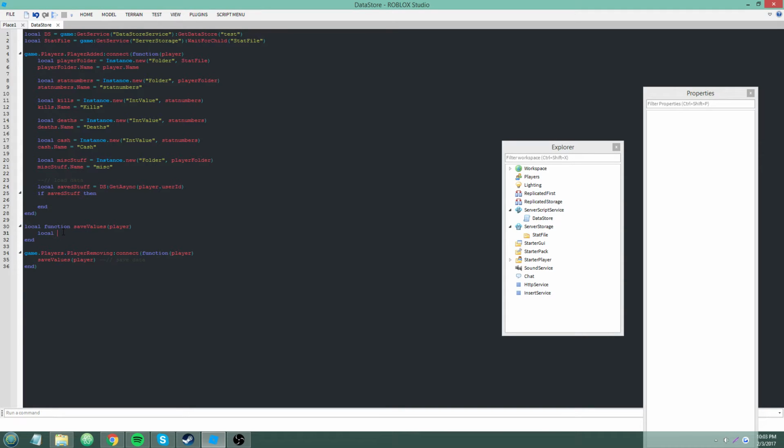Local saved data equals an empty table. So we're going to save all this stuff inside of an empty table. The reason we're going to do that is because we want it to be as flexible as possible. We want to be able to add and remove values at will.